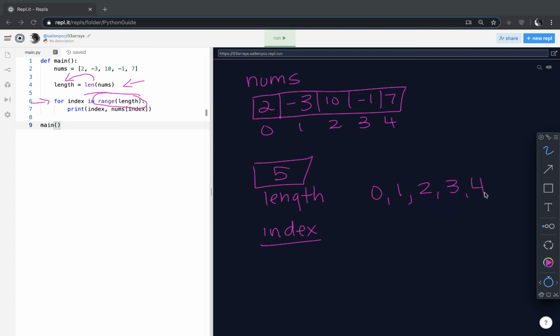And those values happen to be the same indexes of our array. And that's going to come in pretty handy. Each iteration, the loop will take a value from that generated list and put it into index. And then when it hops into the body of the loop, it's going to print the contents of index, which is 0. And then it's going to print the contents of the nums array at position index. So index has 0. And so if I go up to position 0 in the nums array and I print the contents, it's going to print 2.